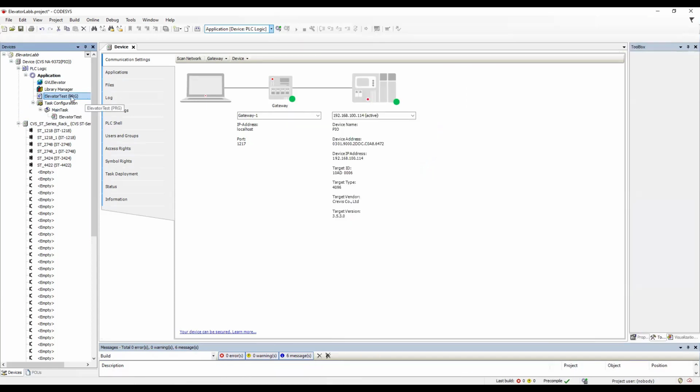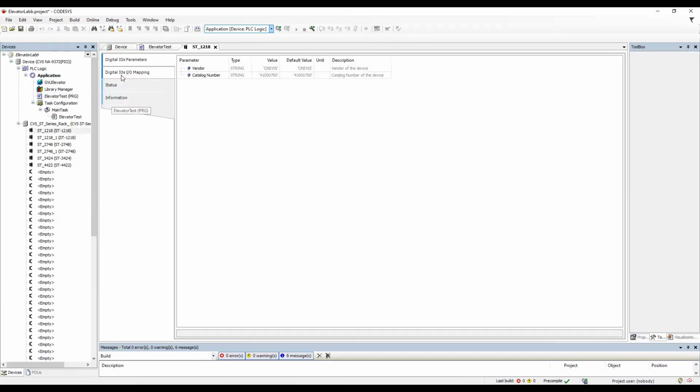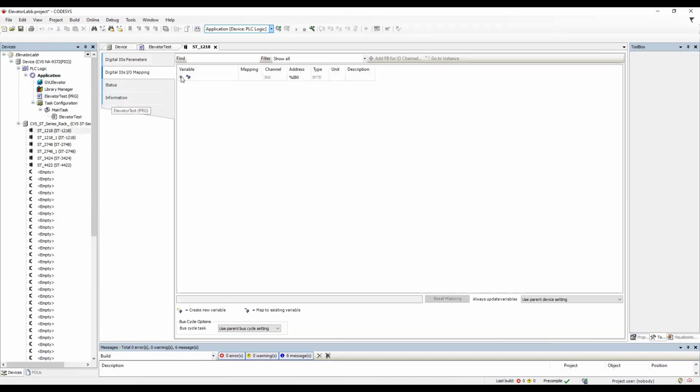Now I have my elevator test program here connected to my global variable list. But my global variables are not yet connected to my physical inputs and outputs. I will do that here. Digital IO's, IO mapping, plus sign here. And now I want to map my variables.